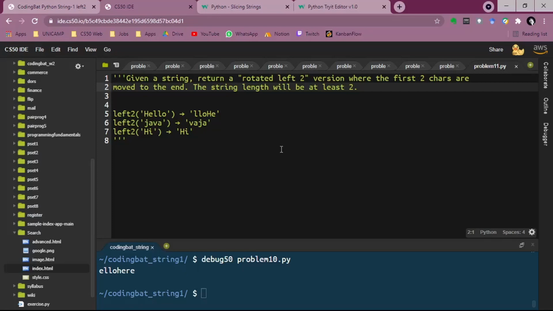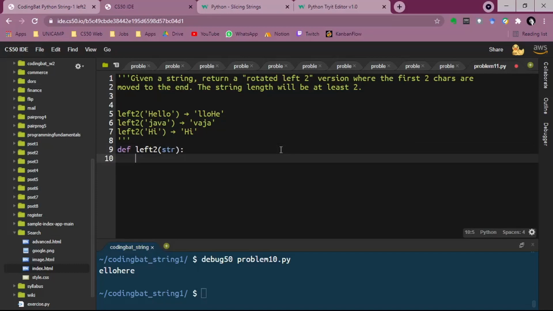So when we are thinking of manipulating the string this way, what do we have to use? The string slice, right? So first of all, let me define here def left 2, and we have the string. And then what we're going to do? We're going to create one variable that is going to store the first 2 chars. Okay, so first 2, we're going to store here using what? Using string slice, right?